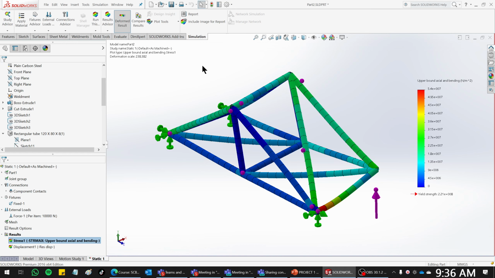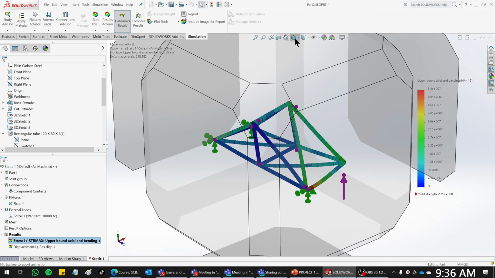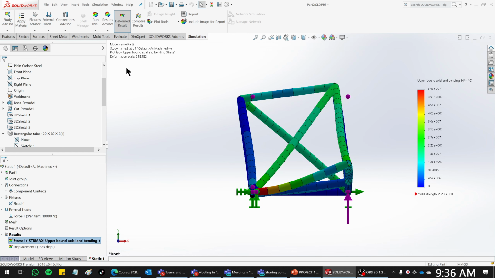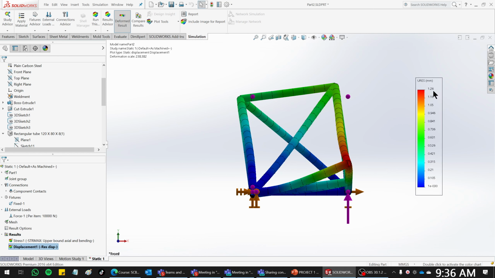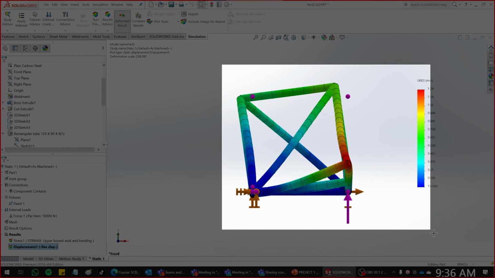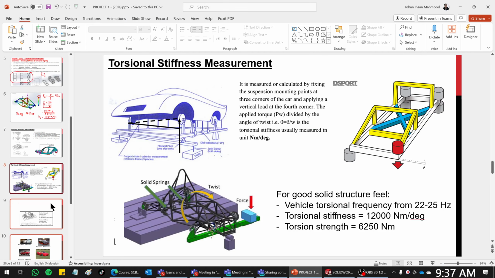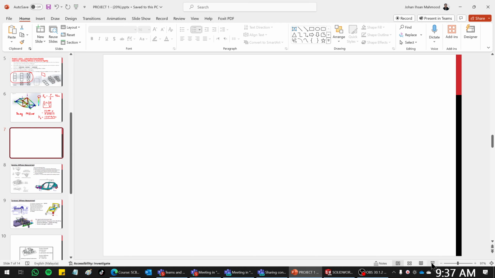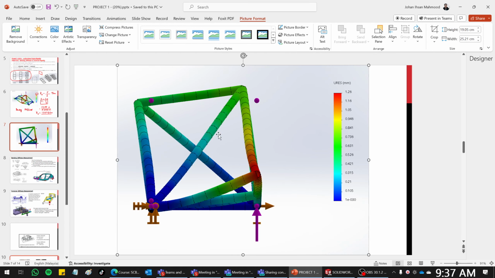It takes a few seconds. You just want to view it from the front view lah. View from the front, like that. The deformation scale factor is 238. So we want to see displacement, show. It moves 1.26 mm. So let's print screen it. And then let's create another slide. And then let's paste this one.